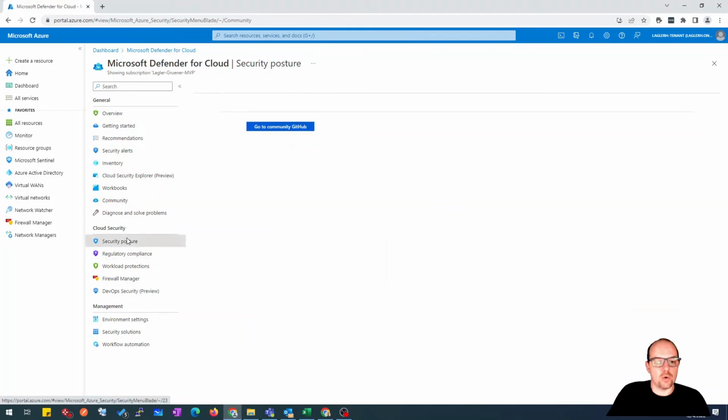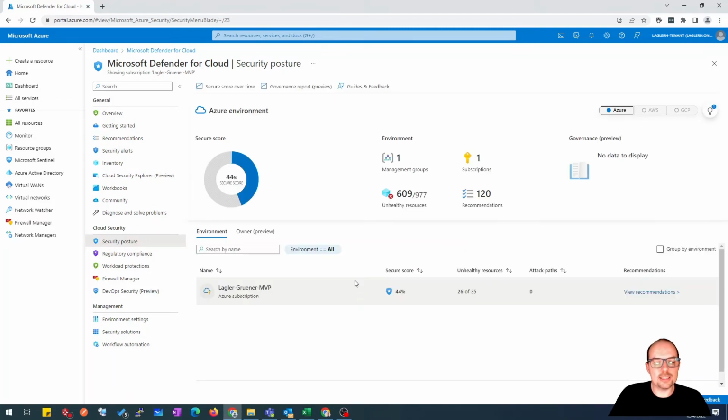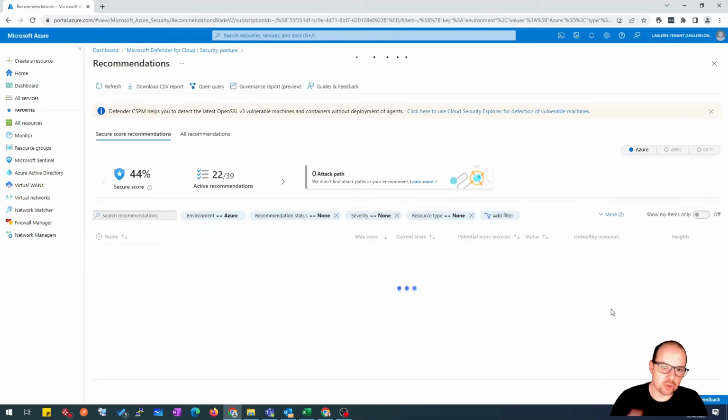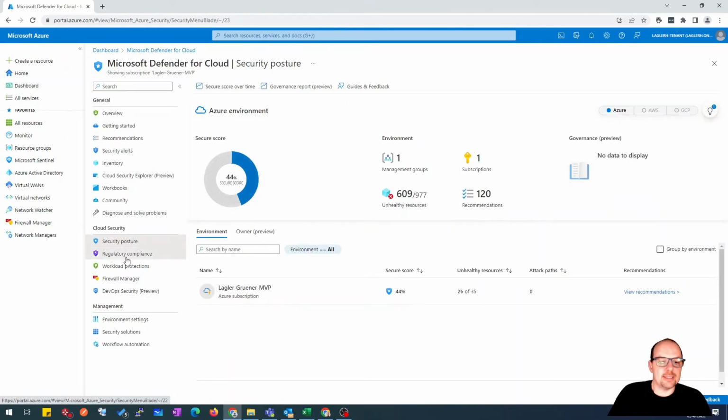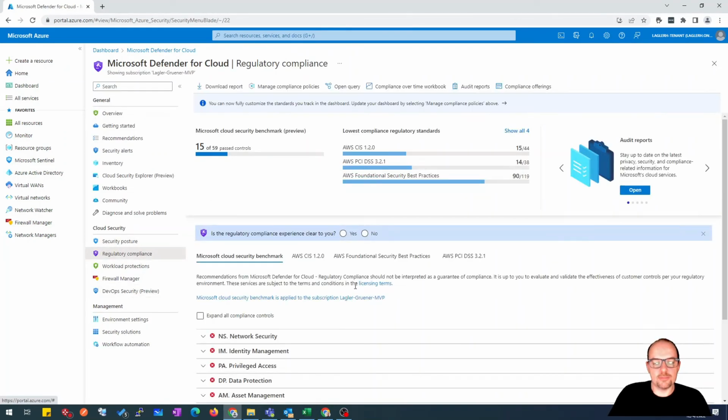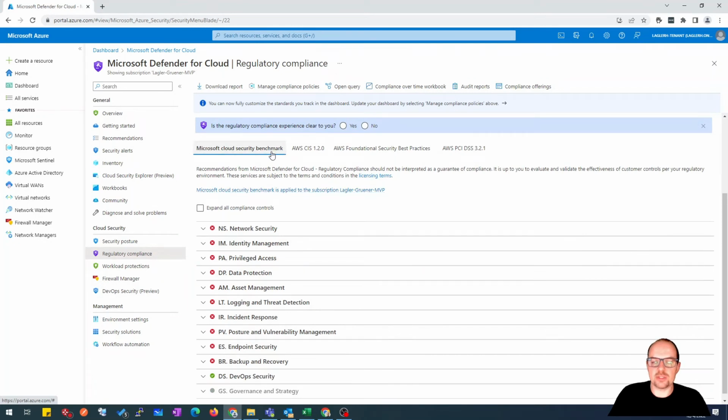Okay, so here is the security posture details. So when we go to the subscription here, view recommendation, then we switch back to the recommendations, what you have seen before. And here we have the regular compliance option. In my case, I have here the Microsoft Cloud Security Benchmark in place, AWS CIS, AWS Foundation Security Best Practices, and AWS PCI DSS 3.2.1. But a good starting point is always the Microsoft Cloud Security Benchmark.